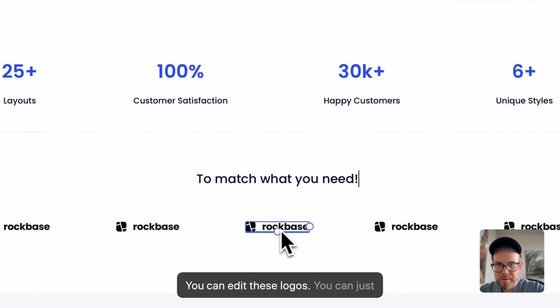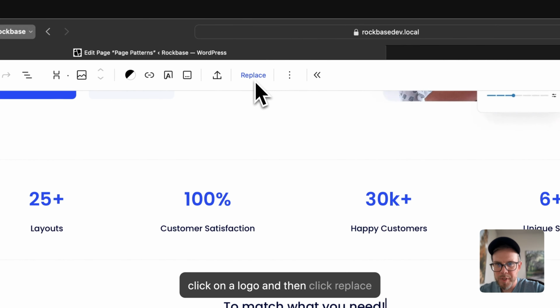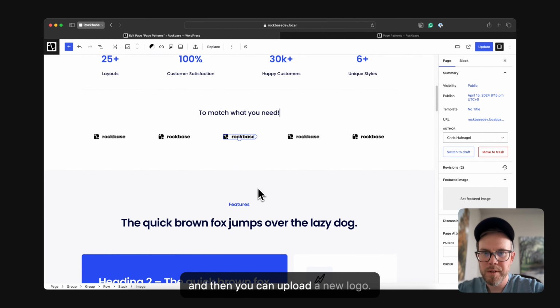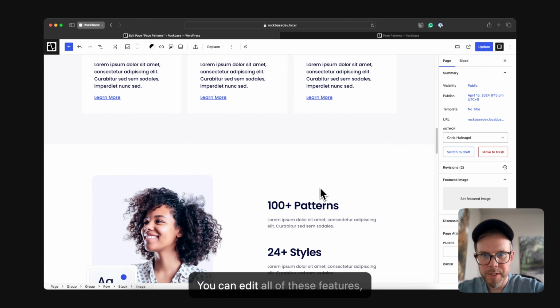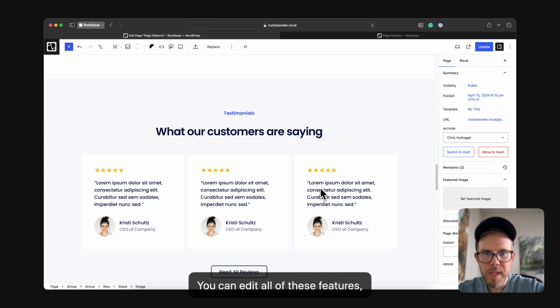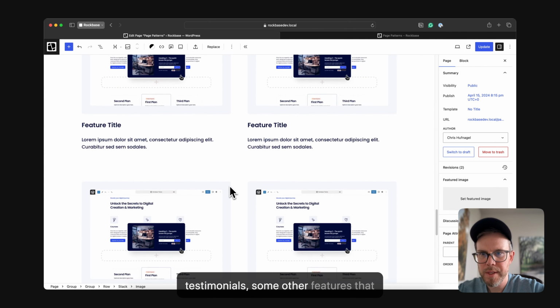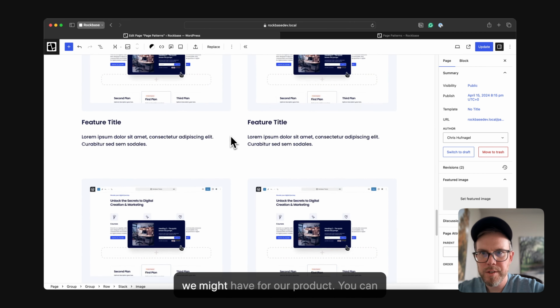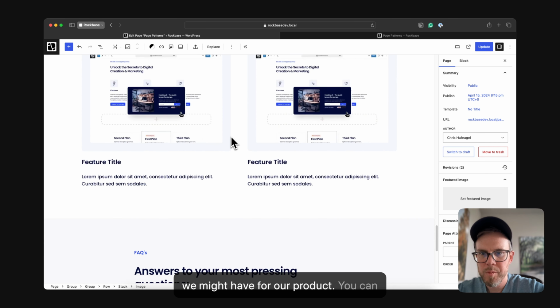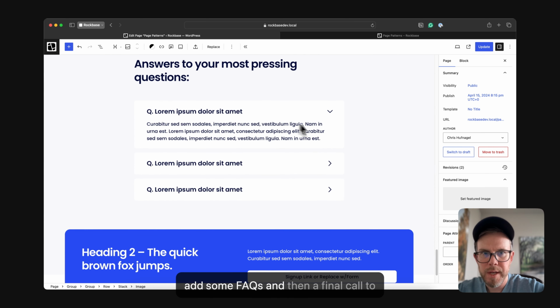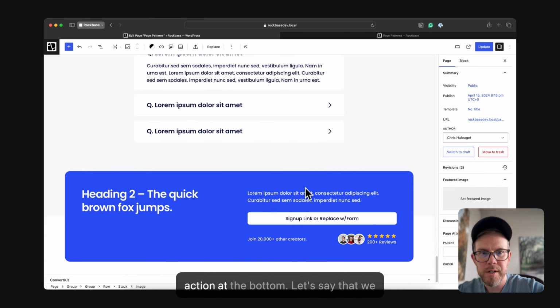You can edit these logos. You can just click on a logo and then click replace, and then you can upload a new logo. We can edit all of these features, testimonials, some other features that we might have for our product. Can add some FAQs, and then a final call to action at the bottom.